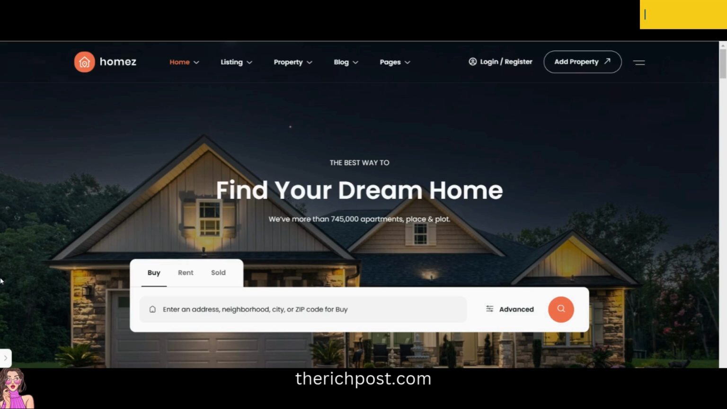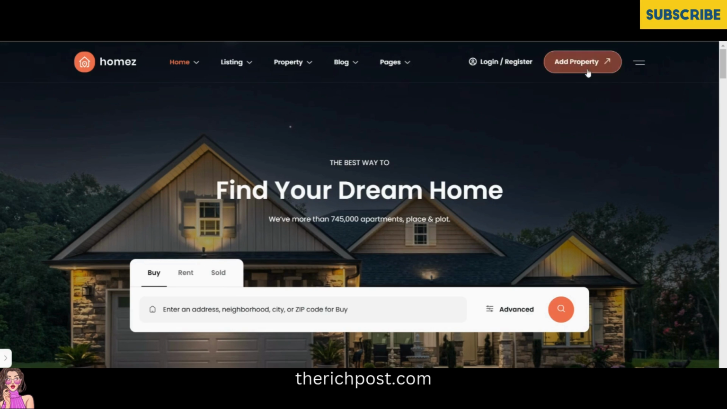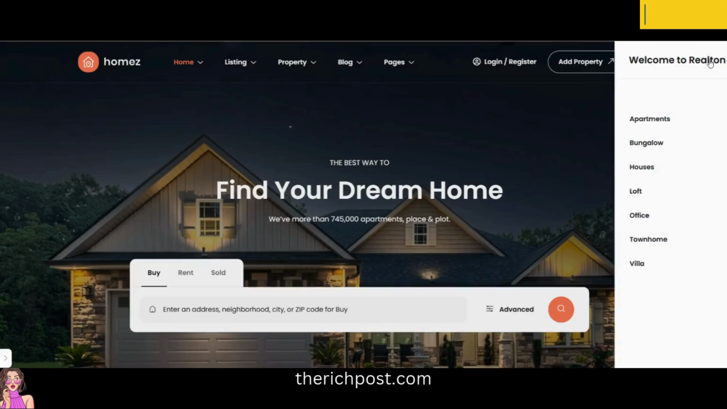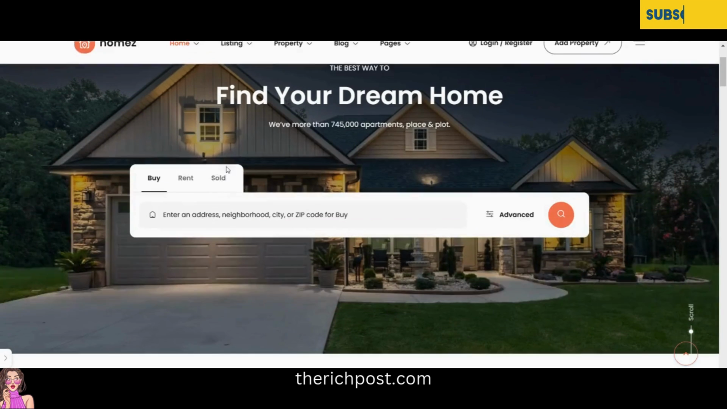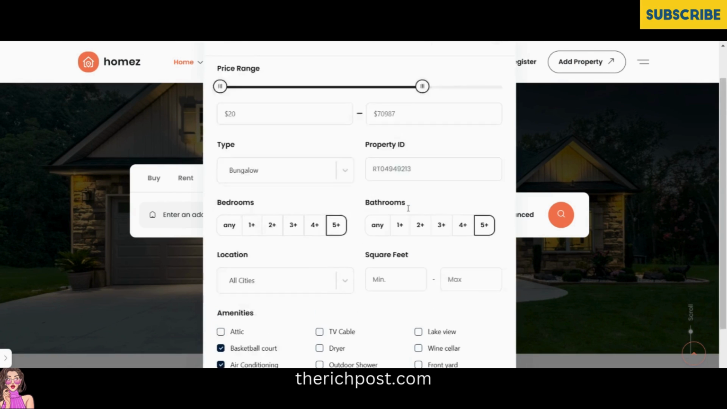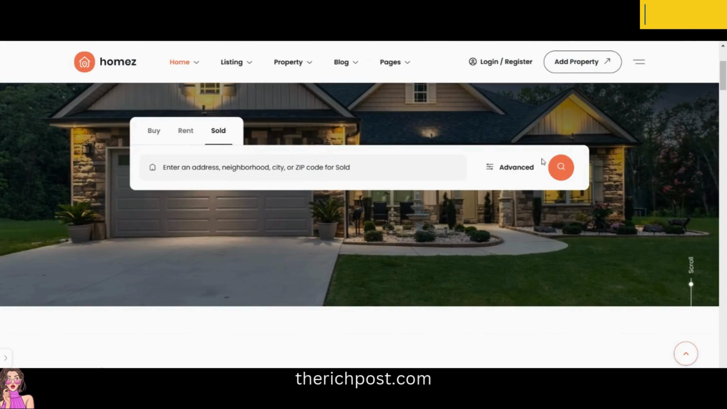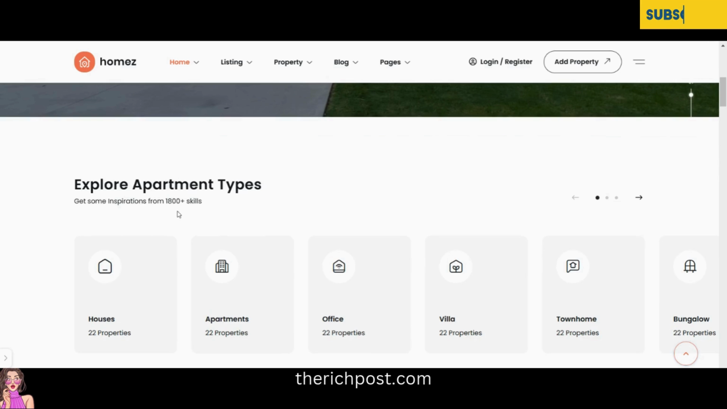So friends, here we go. We see the beautiful real estate template homes. See top section, multiple home pages. See just brilliant. Beautiful top section, the beautiful search, buy, rent, sold, advanced search fancy. Again, I must say it's in Next.js, React.js, and here the others explore the apartment types.